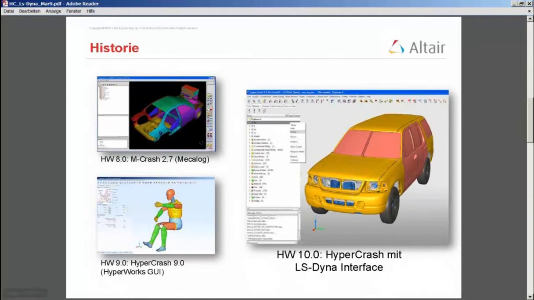In HyperWorks 9.0, it was adapted to the other HyperWorks products. The icons were adapted, and also mouse settings were adapted. And starting with version 10.0, we had a complete LS-DYNA interface. And also the graphical user interface looks a little bit different. We have a model browser and so on. Everything looks more and more like HyperMesh, HyperView, and can be used as all the other HyperWorks tools.